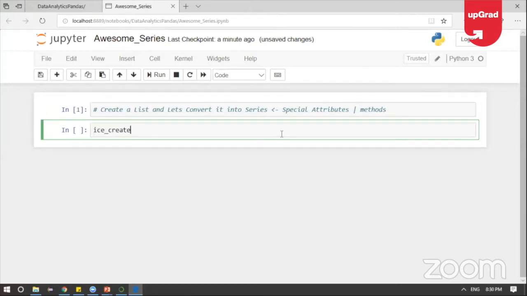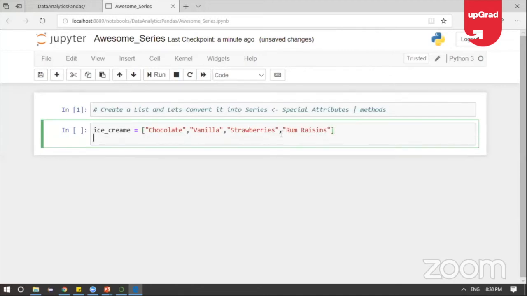I'm going to create some beautiful sweet things here. So I have ice cream here, and I'm going to create chocolate, right? Vanilla. People who are doing the practicals parallelly, just try to have some short items in your list so that you can cope with the speed.